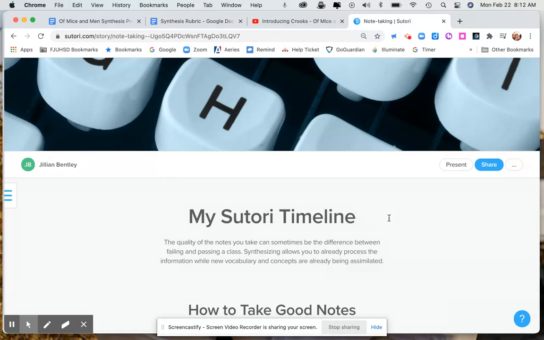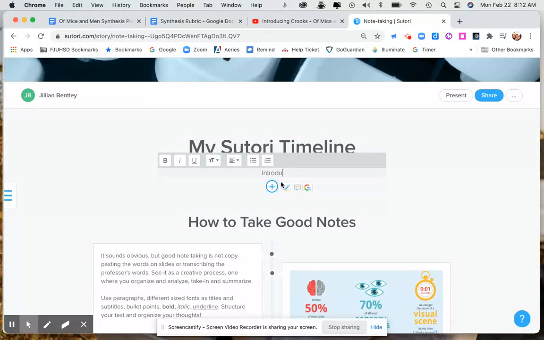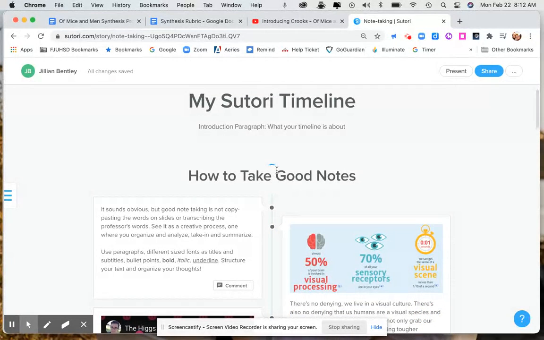You choose a topic or a title that goes with what you're trying to create. So whatever the assignment is for your Sutori timeline, choose a topic or a title as if you were titling your essay. You can edit and create like an introduction here. So something about what you're going to create or what your timeline is about. Something like that. Maybe you have sections.